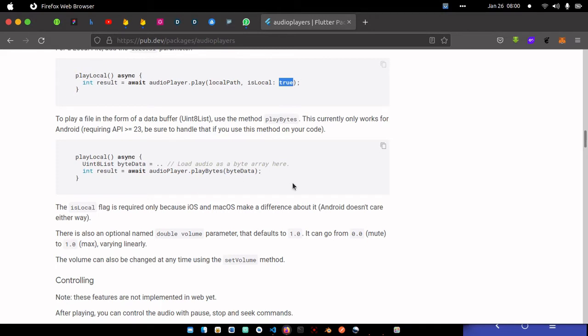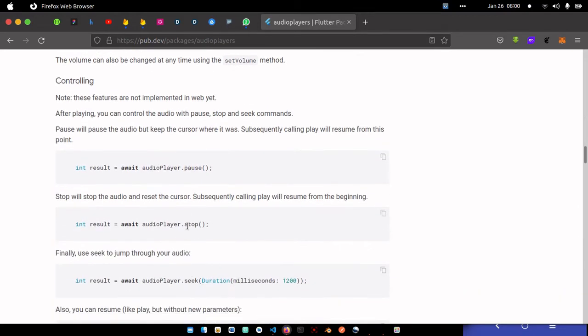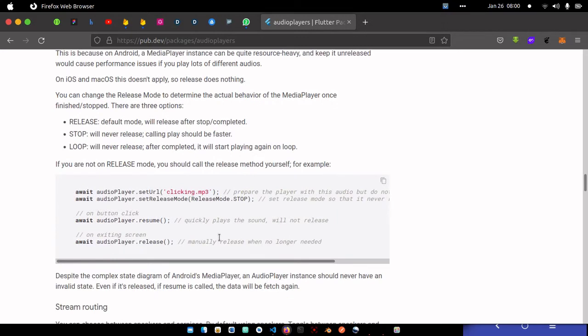Let's say you need int 64 encoding, 8 list, stuff like that. You can just pass audioplayer.play bytes. You can still stop it with audioplayer.stop. This is audioplayer.pause to pause the music, audioplayer.stop, audioplayer.seek to a certain duration, audioplayer.resume after pausing it. So that's just a few of them. And audioplayer.release. So if you're exiting the screen, you need to release the audio player to show that you're no longer using it.